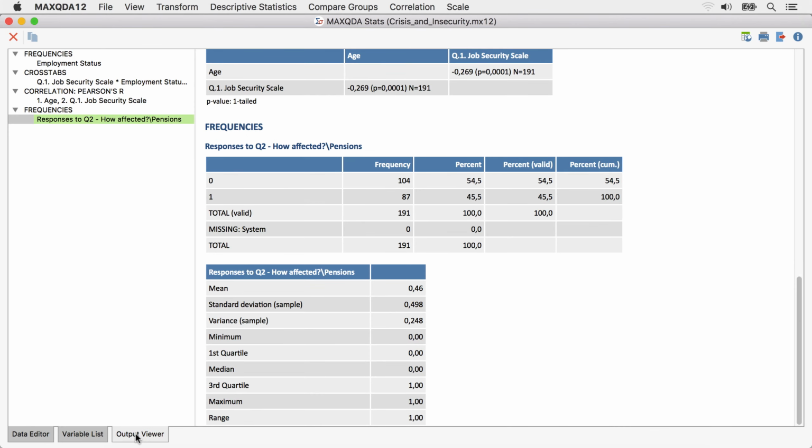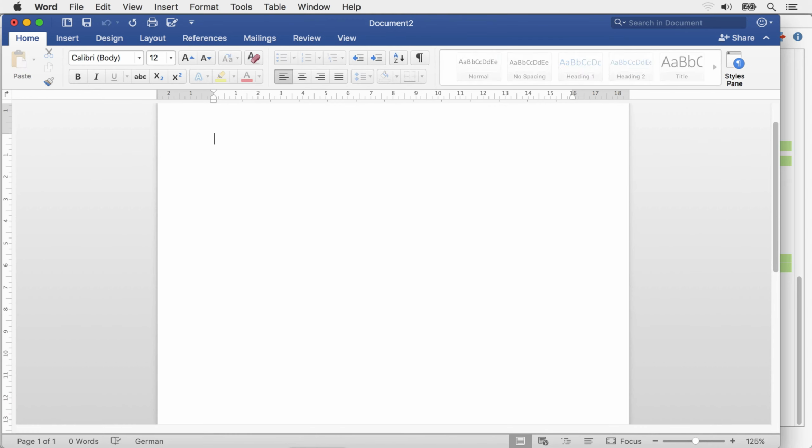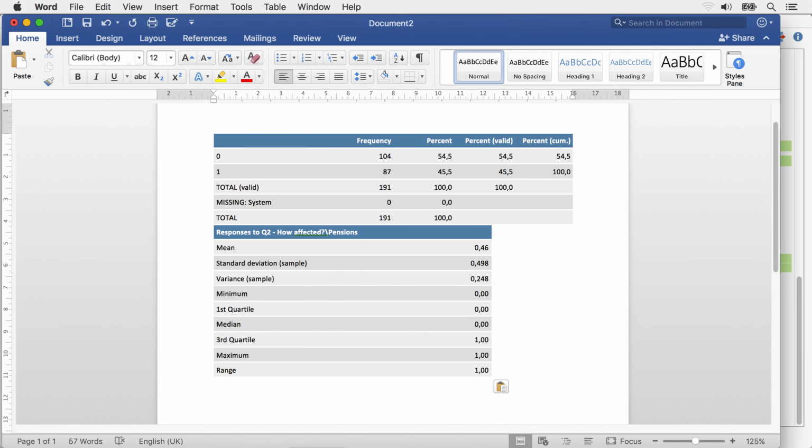Finally, let's take a closer look at the output viewer. To use any of the outputs in a report or presentation, right-click on an entry to the left, copy it to the clipboard, and paste it, for example, in a Word document. Everything stays nicely formatted, which makes it easy to share your research with others.